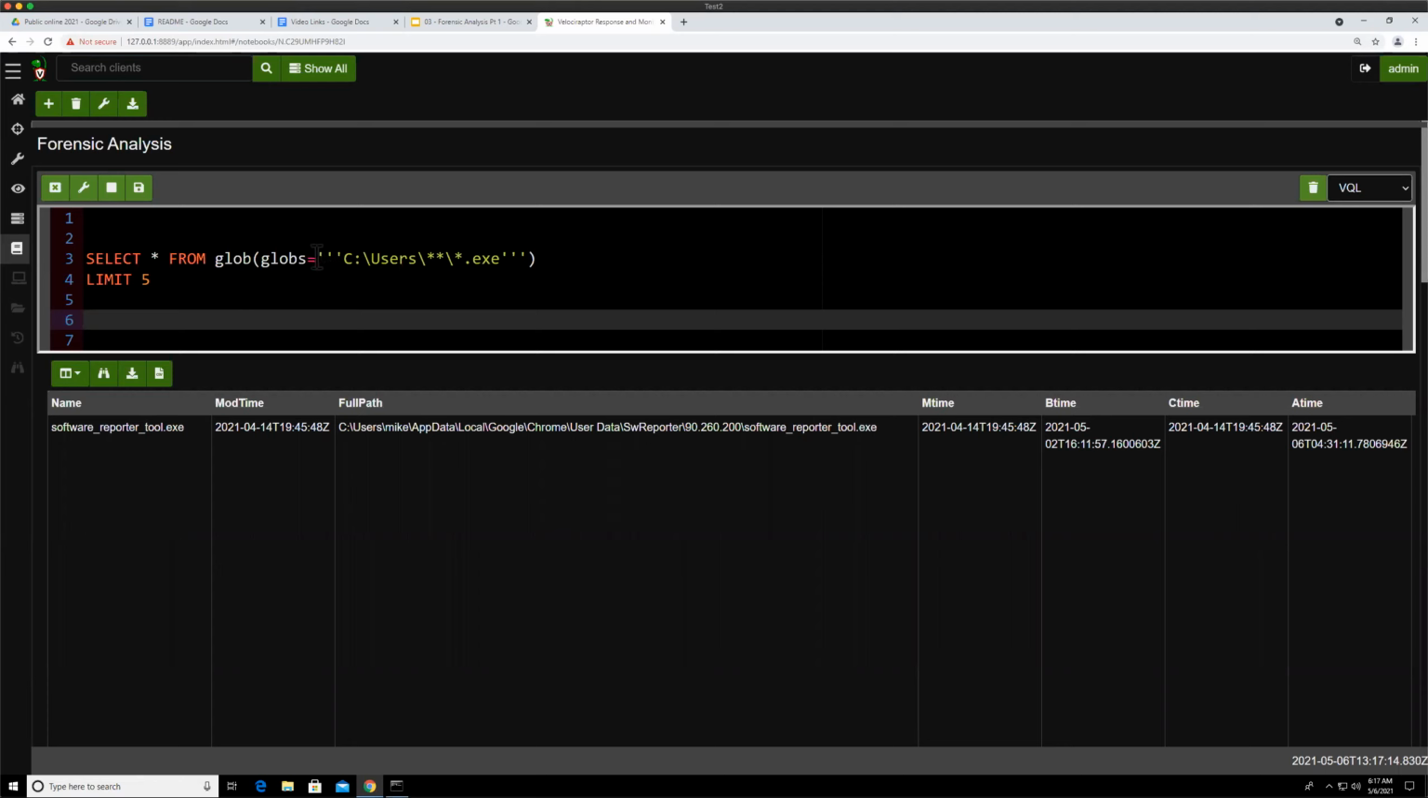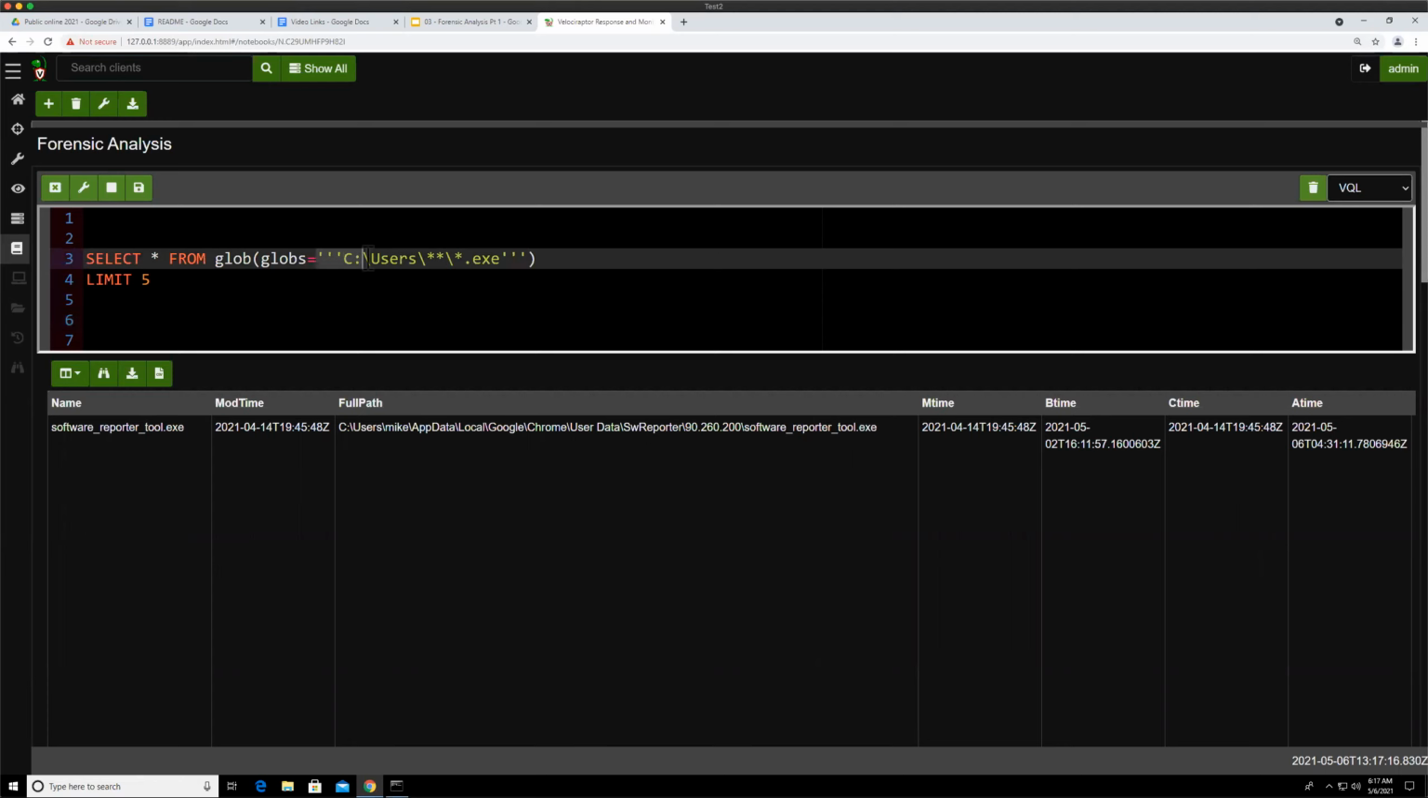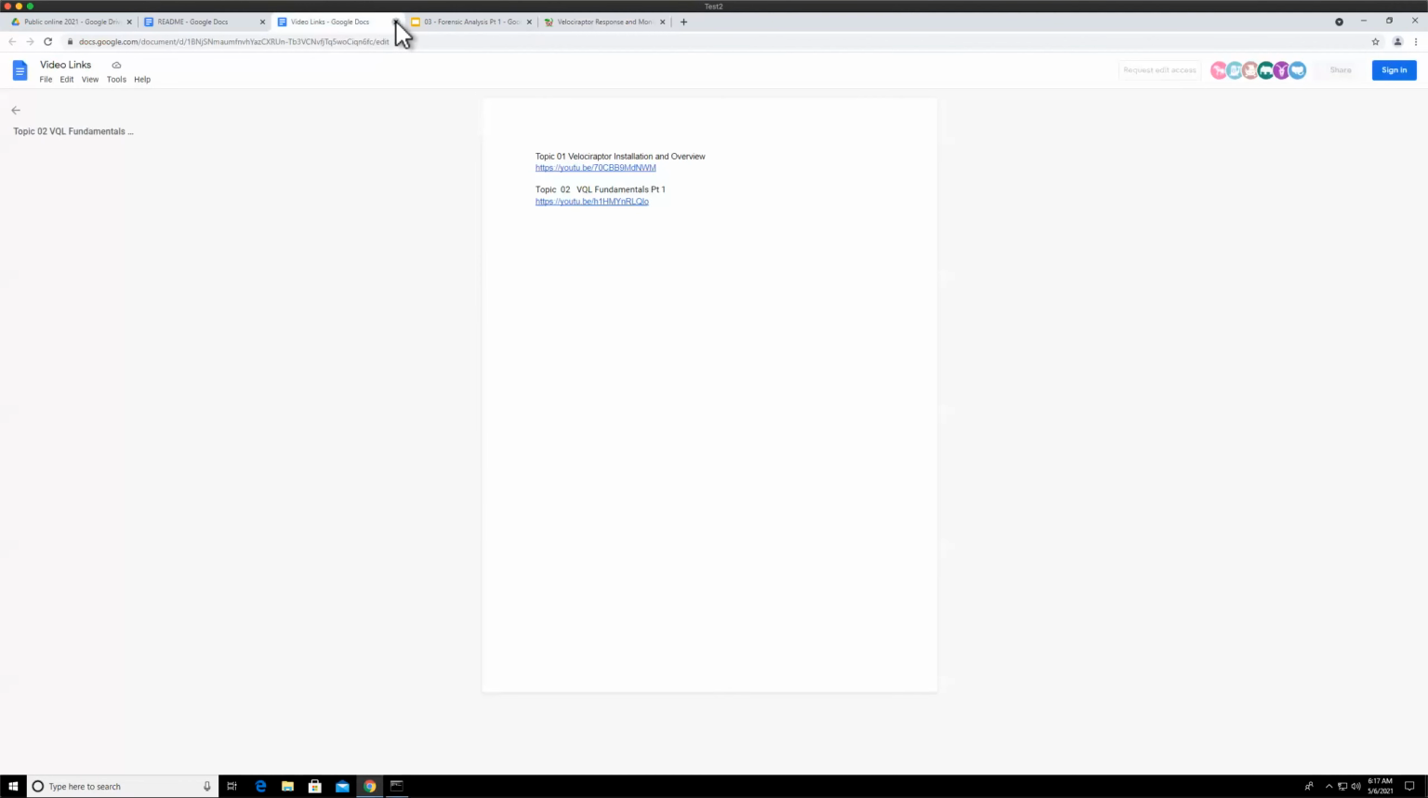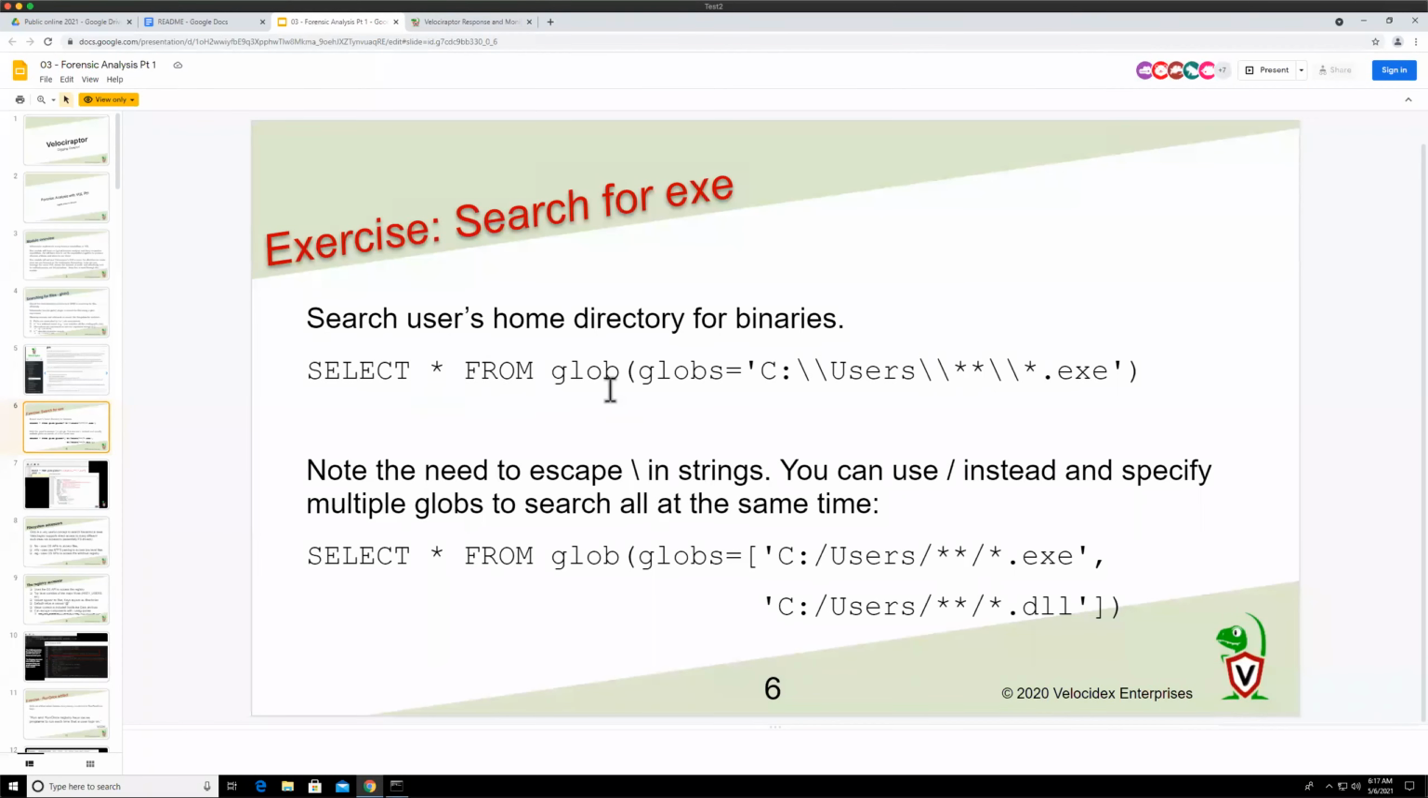Okay, so this is just a quick word. Is it possible to search for ADS? Excellent question. Yes, it is. We're going to get to that in just a couple of slides. All right, so we'll go back to the slides. Let me just close that. All right, so this is basically how you do the glob.